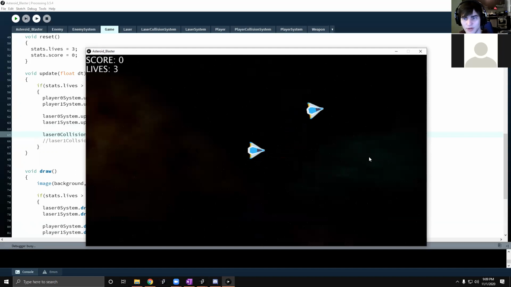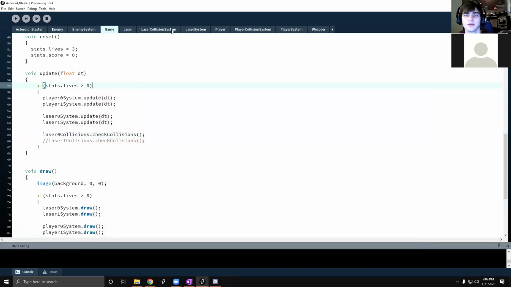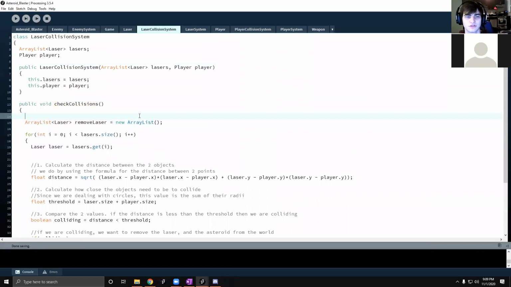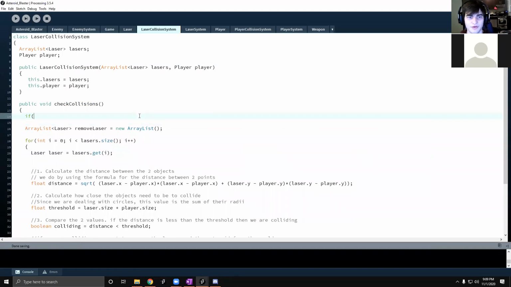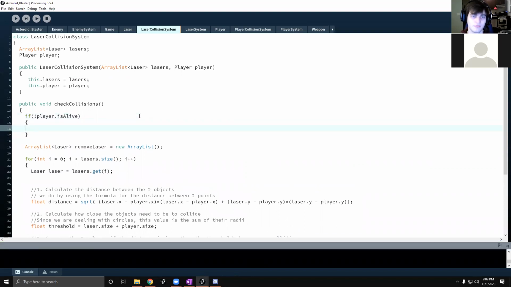So this is player 1 I'm moving right now. Let's shoot. Oh, and he disappears, which is good. But you can see that the bullets stop when the player gets hit. The player is still there, but he's invisible, right? So what we need to do then, in our laser collision system, is say if the player is not alive, we'll just say return, because we don't need to check any collisions unless the player exists.